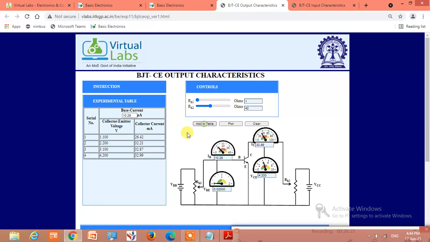add to table. Now you can observe that at first the current has increased with very little voltage. The current is 26.42 for 1 volt only. But now as we are increasing the voltage, the current is remaining at 32 milliamperes only. So the increase in the collector current is very slow, very gradual. Let us increase to 5 volts, add to table. See, the increase in the collector current is very gradual.